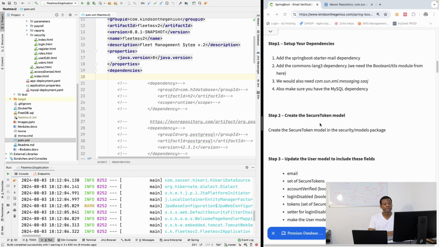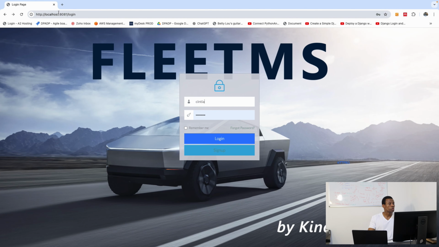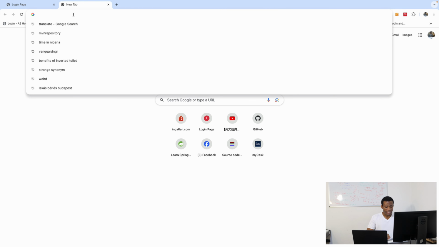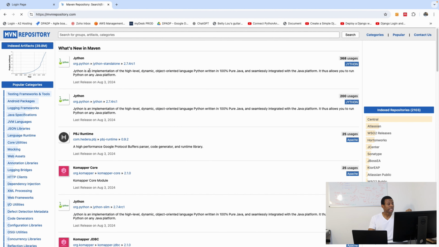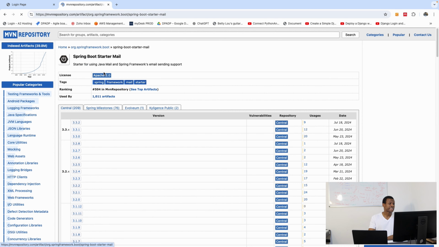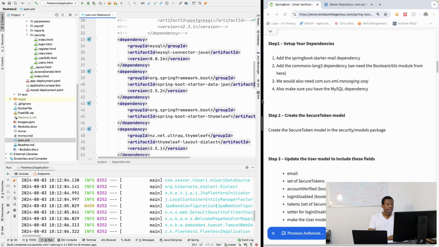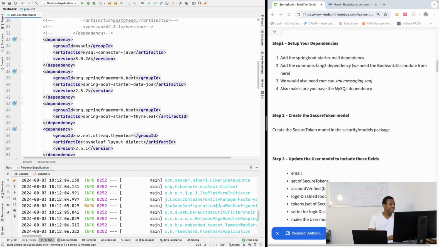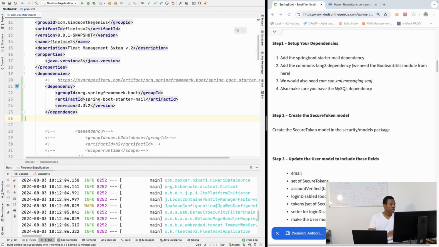The first one is Spring Boot Starter Mail. So I'm going to the MVN repository, and I'm going to look for Spring Boot Starter Mail. I think it's going to find it, Spring Boot Starter Mail, and we are going to take the first one, copy it, and let's use it there. So we are going to put it right there as part of the dependencies. Let's put it just here. You can actually remove the version to use the default one.